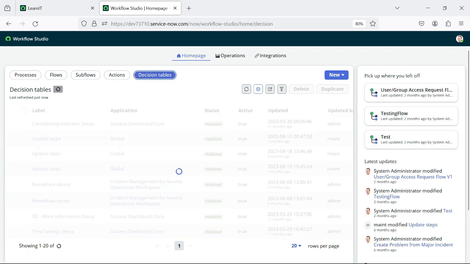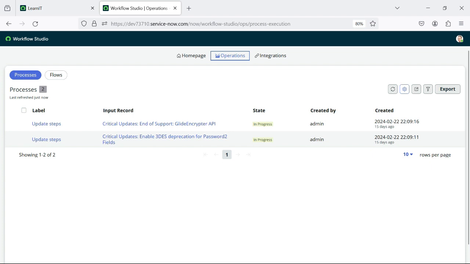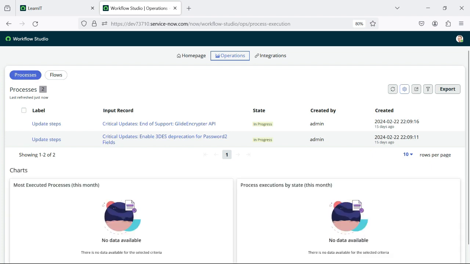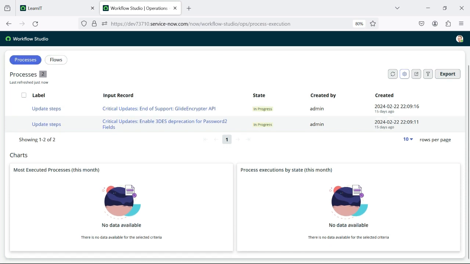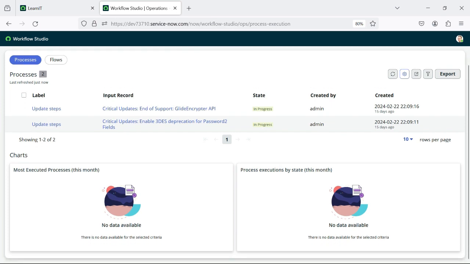All right, so this is all about the home page for workflow studio. Let's proceed to the operations tab. You can see there are 2 tabs under this operations section. First is process, the other is flows. Here you can track the executed processes for this month, and similarly we can check process execution by state for this month. Currently no process is running in the system, that's why it's showing as empty.